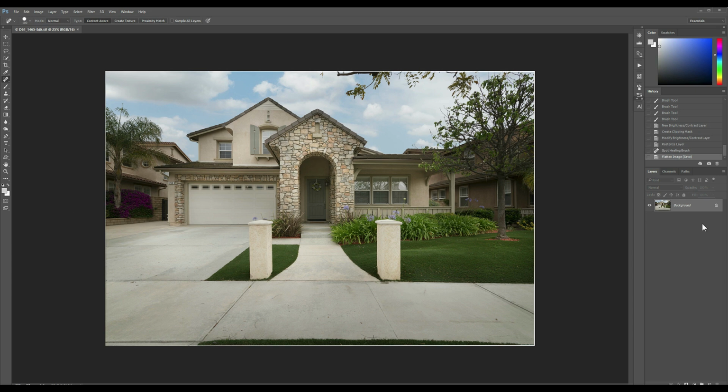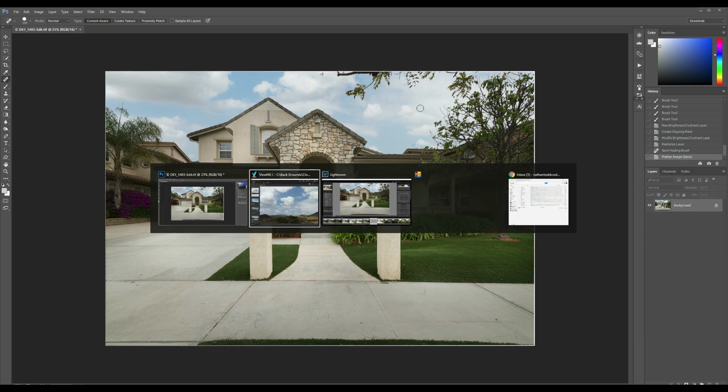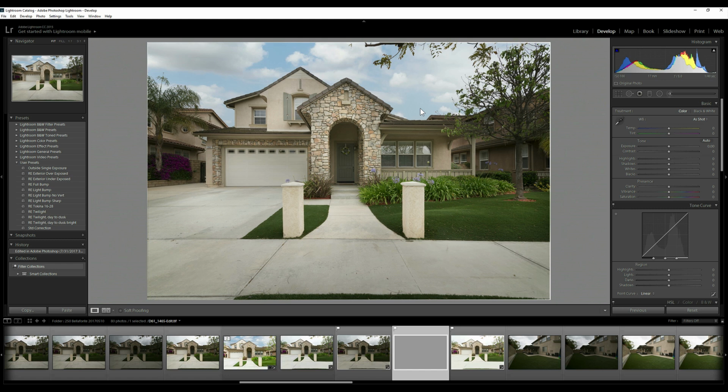But right now this still gives me a good point where, if I needed to, I could go back in my history to here, and I'd have everything before flatten image, and then I could have everything I needed to work with. Anyways, without further ado, let's get back over to Lightroom.